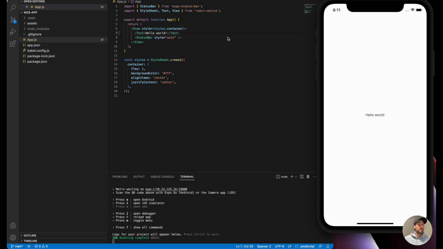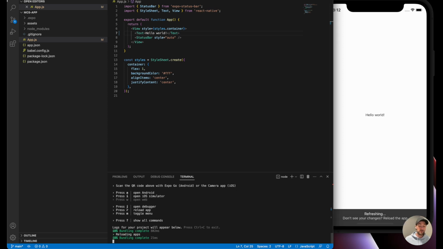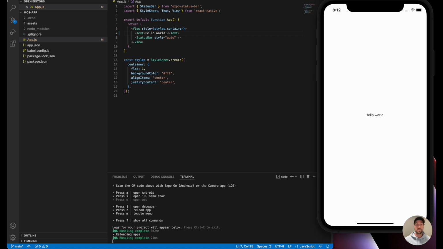I think the thing that takes the most time in iOS development is just waiting for things to rebuild. And so it makes it super quick to iterate on different versions. And then you can see if you press any of these in the console, you can open the debugger, you can reload the app manually. If something doesn't take effect, you can toggle the menu. And so it's super quick, super easy to get up and running with that one command.